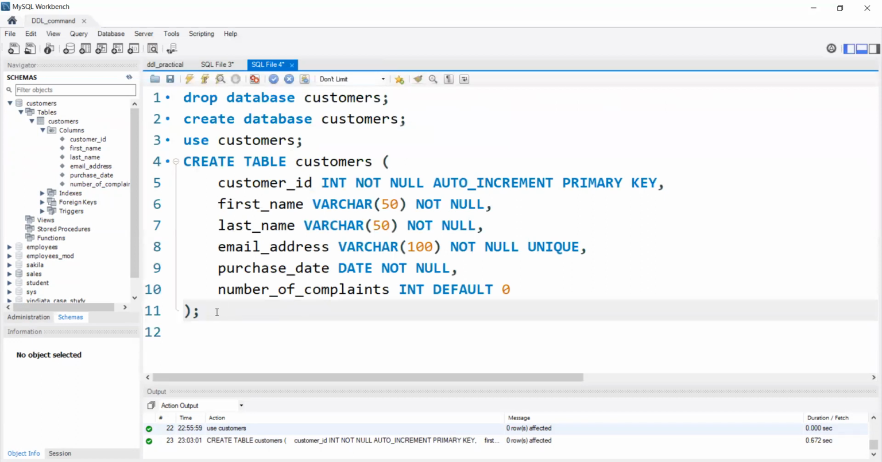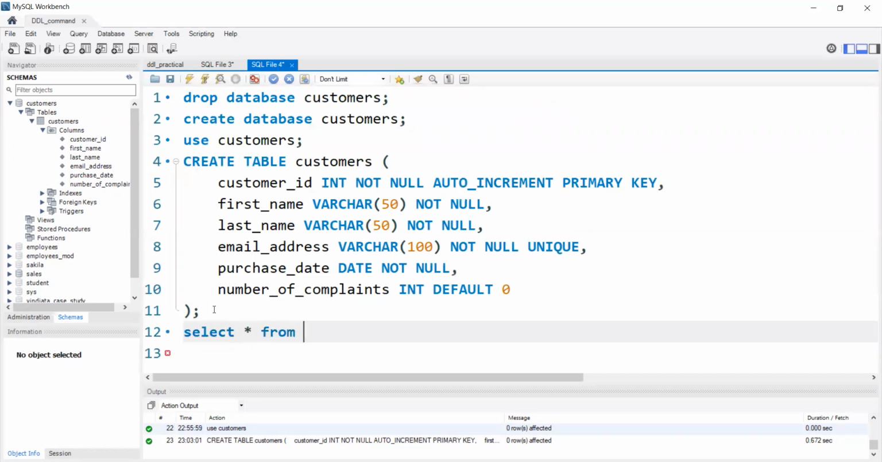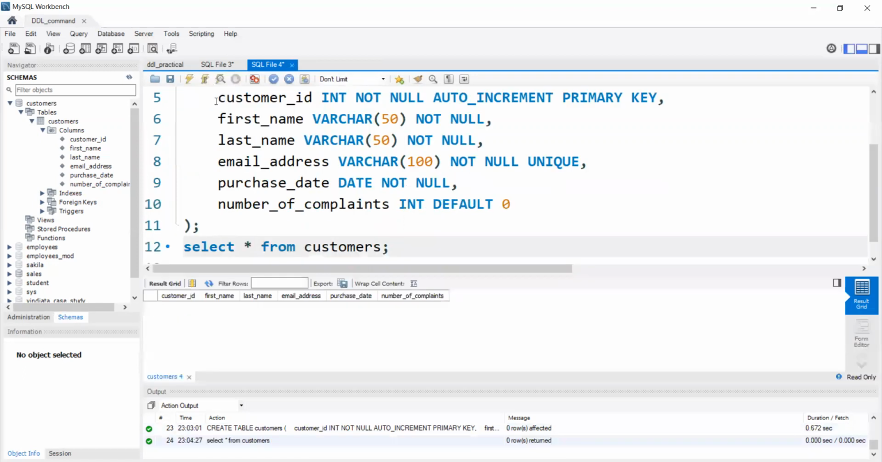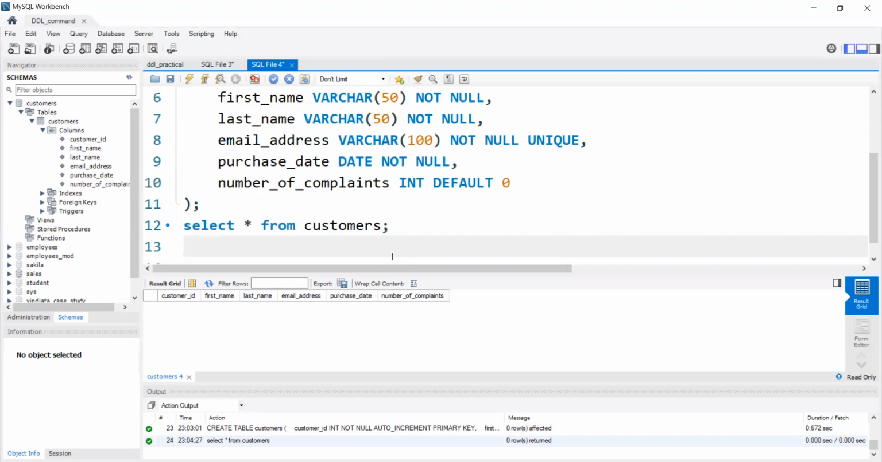So let's continue. Now that we have created our table, let's see how it is looking. If I write select star from customers, which is our table name, so let's see. Right now this is looking like this with no rows inside. So now let's try to insert some values. To do that, we will be using the insert command, which comes under DML commands.